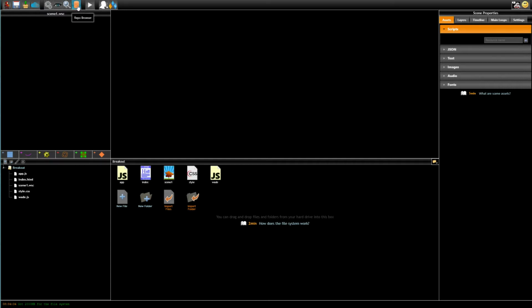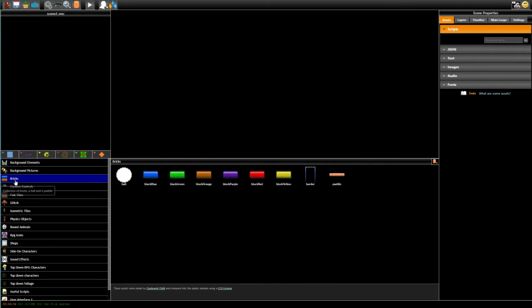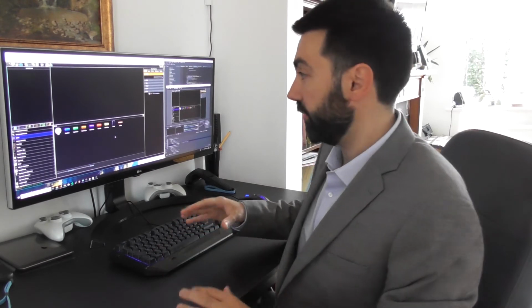Now I'm going to click the orange icon at the top that says Repo Browser, that lets us browse some pre-made assets. And in this case, I'm going to select the bricks repository that contains some pre-made graphics. These objects here are just some graphics that do not contain any code. We are going to write all the code that we need for this game. Are we going to make it in 20 minutes?